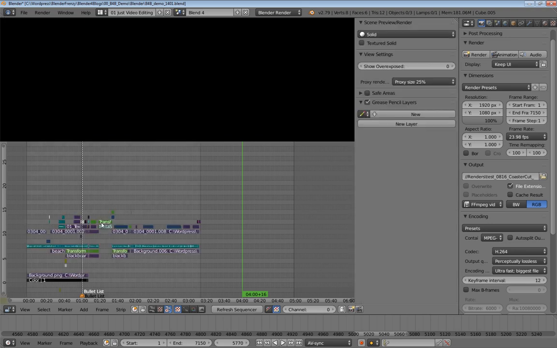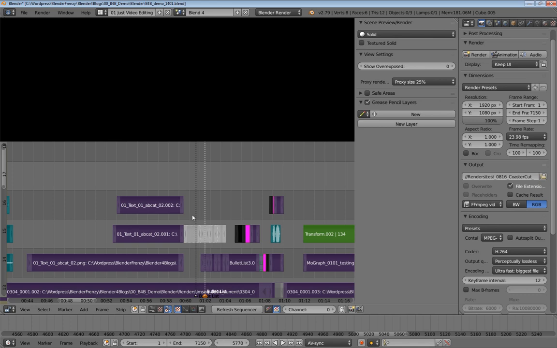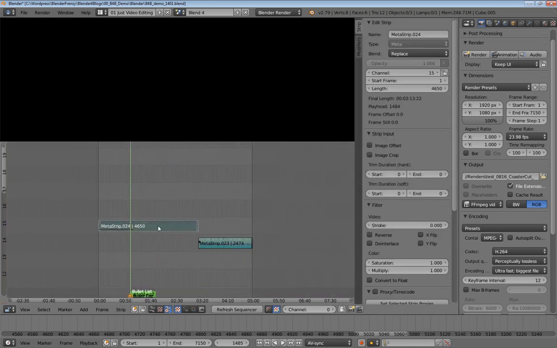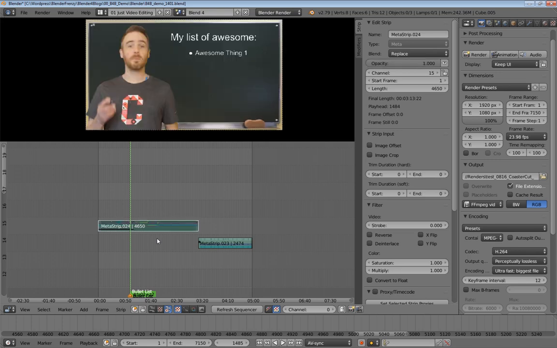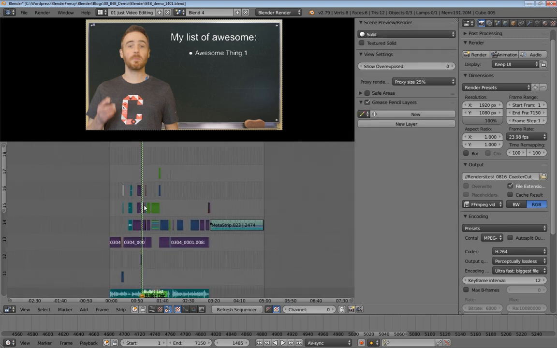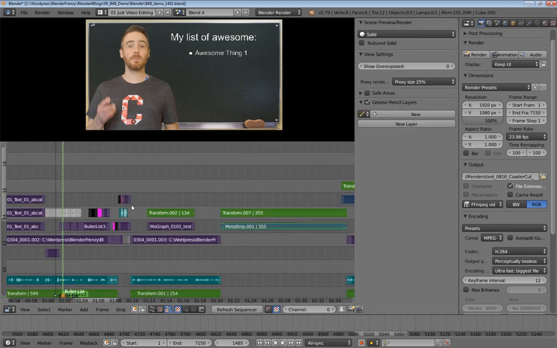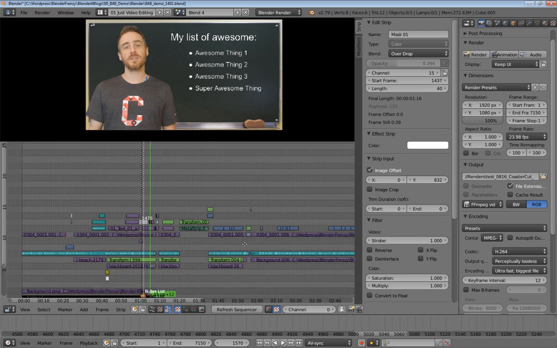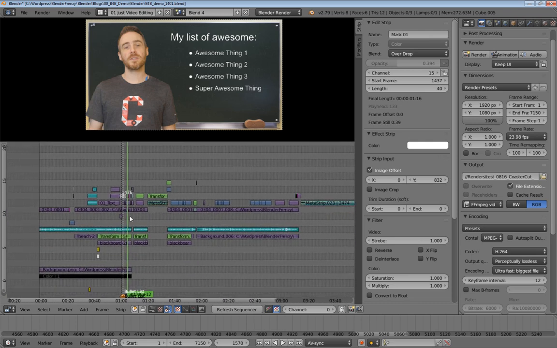If I just select it and tab into it, that's what it looks like. If we zoom in here, these are still hidden. So when we tab back out, and then unhide that, and then Alt G to get rid of that meta strip, everything that we had hidden is still hidden, which is what we want. So just keep that in mind when you're hiding and unhiding multiple things.